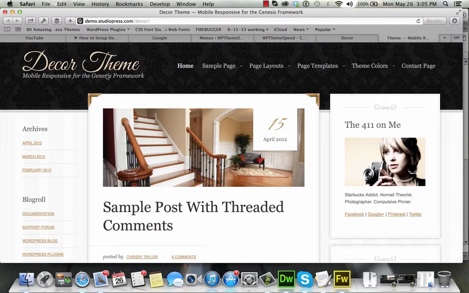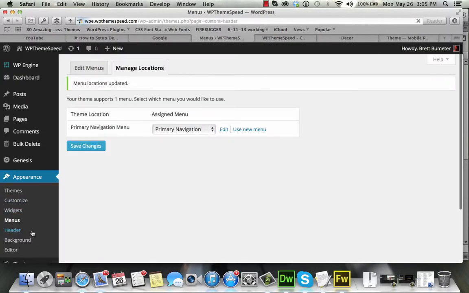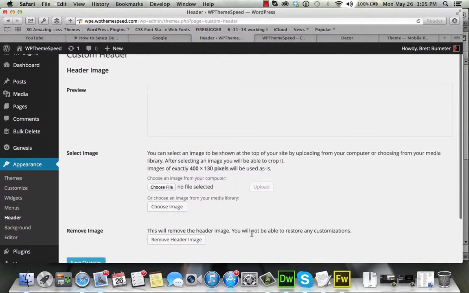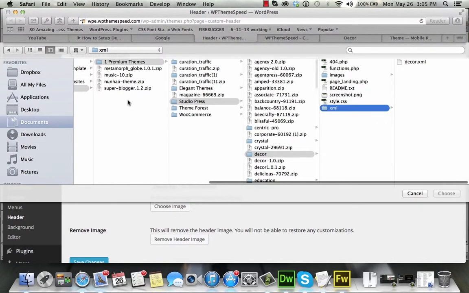So over here we have what looks like some text. Can't tell if that's an image or not. We're going to find out in a second. We'll go into our headers, and we don't have a header image in here yet. I don't want to use theirs. I always like to use my own. Let me see. For this, I need an image that's 400 by 130 pixels, 400 pixels wide, 130 pixels tall. I don't know if I have one like that yet or not. We'll find out though in a second.